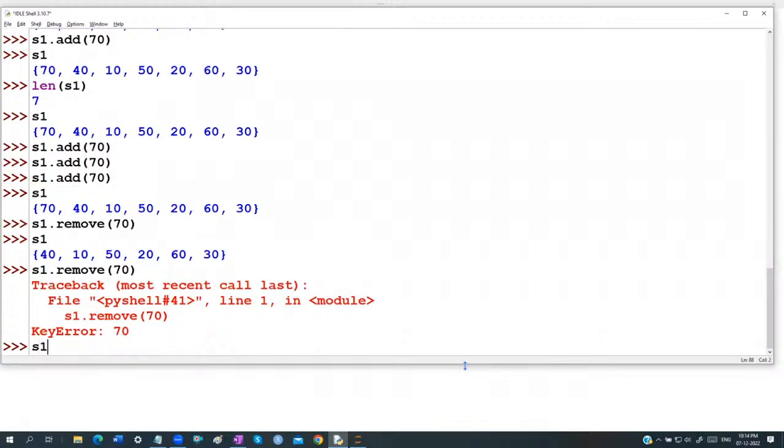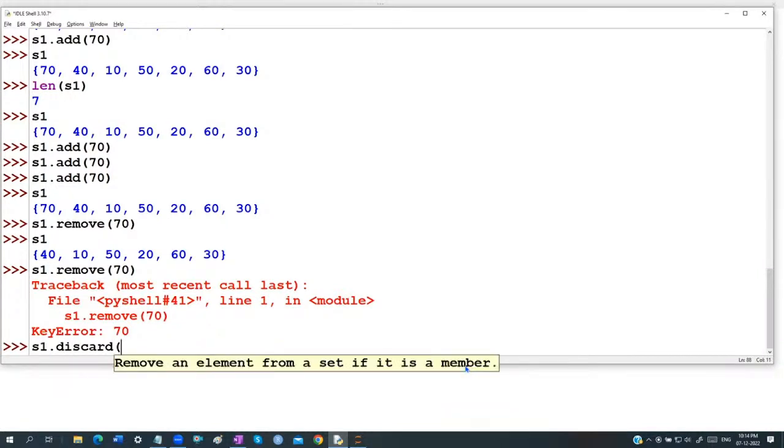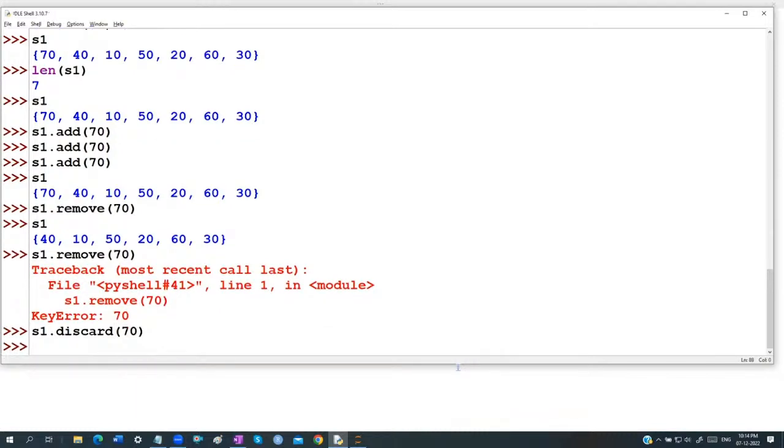Same example, if I use discard, guys. See the difference. Remove an element from a set if it is a member. It is not saying that it must be a member. In the earlier case, when I said remove, it is saying that it must be a member. But here it is saying that if it is a member, I will remove it. If it is not a member, I don't do anything, guys. Try 70 once again, guys. Don't think that it has been removed.